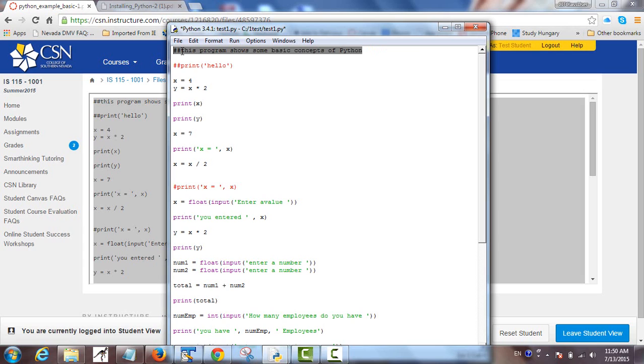All right, now this print hello is actually commented out, so nothing's going to happen if I run it. So this is some basic assignment statement. Now remember, in Raptor, instead of saying x equals 4, we had to drag an assignment statement and type x in the variable name and 4 in the value.